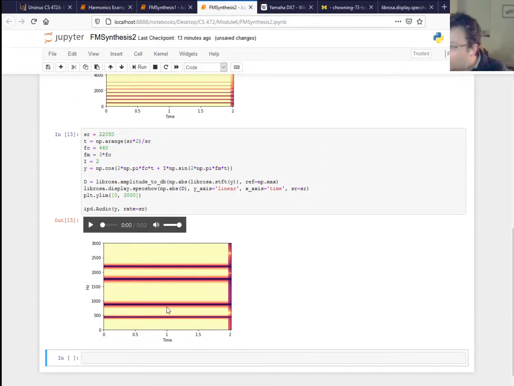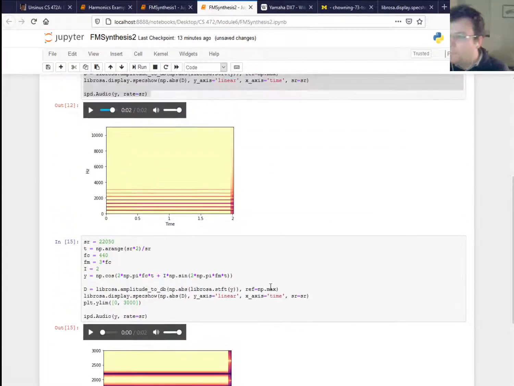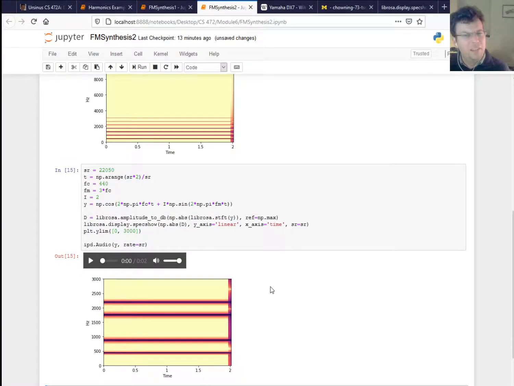Okay, so what I see is I do see the 440, and I do see 440 times 3 after that, but also see these other ones that are close, that are within 440. What's happening is you actually are going to a negative frequency and reflecting back. So this is really negative 880 reflected back. Okay, so what it turns out is actually you add harmonics in both directions.